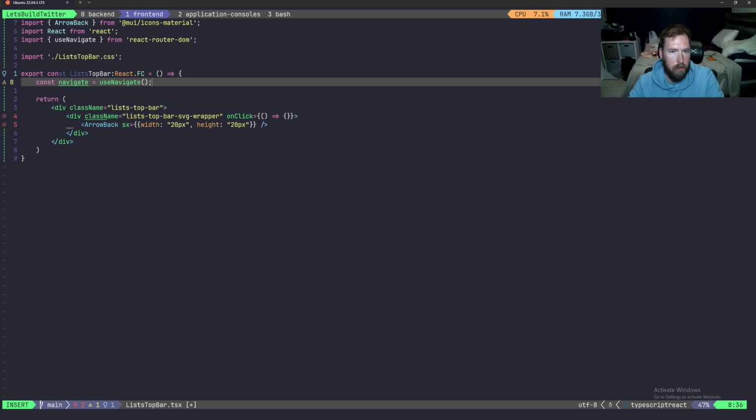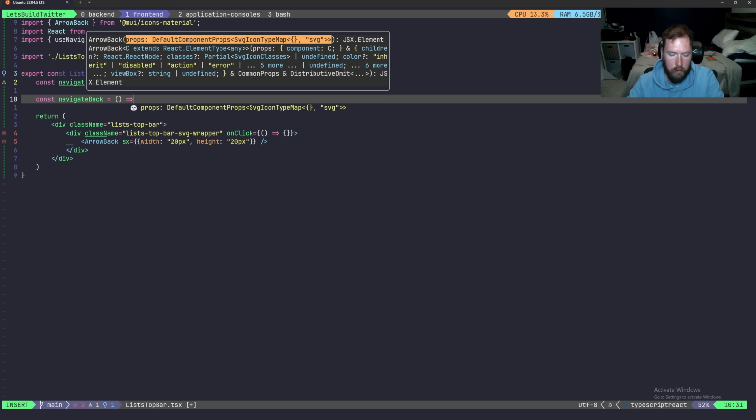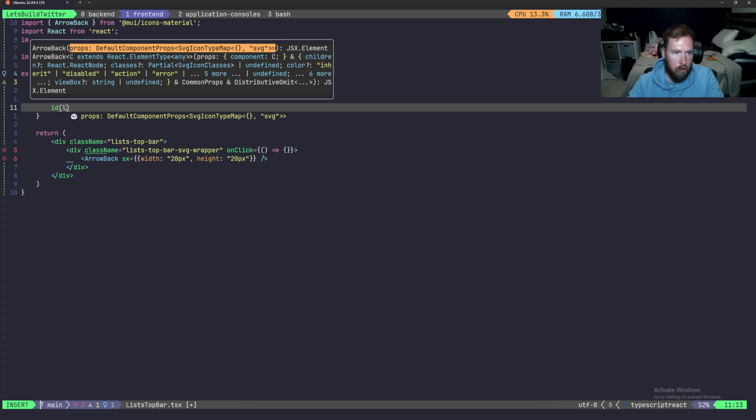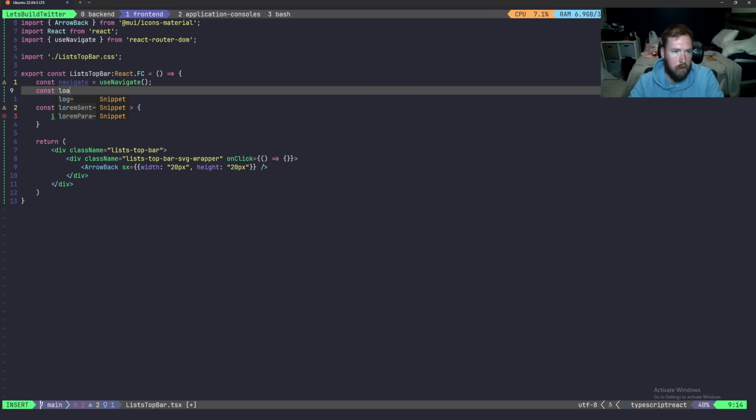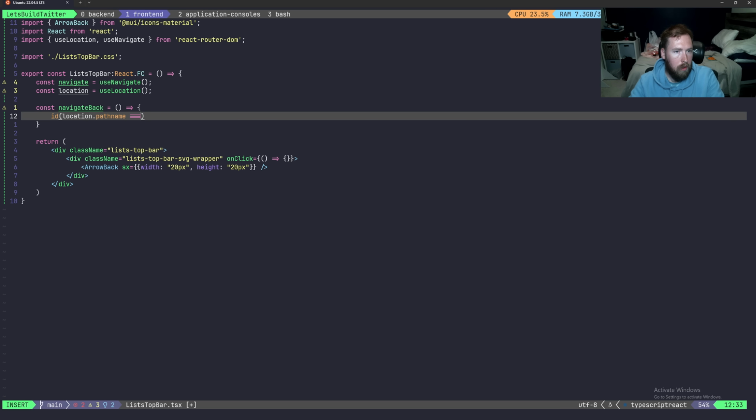And then let's go ahead and create this. So we're going to say const navigateBack is going to be equal to an arrow function. And then in here, we're going to say if. We also need location, which I did not bring in. Let me go ahead and say const location is equal to useLocation. I don't know how I forgot that, but location.pathname equal to /list. So if we're on /list, we're going to navigate to /home, right? And then we'll just return.